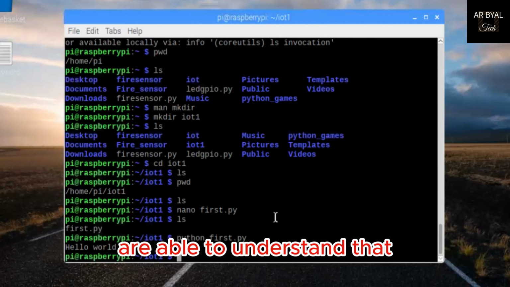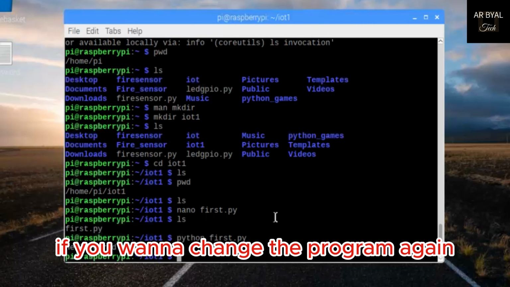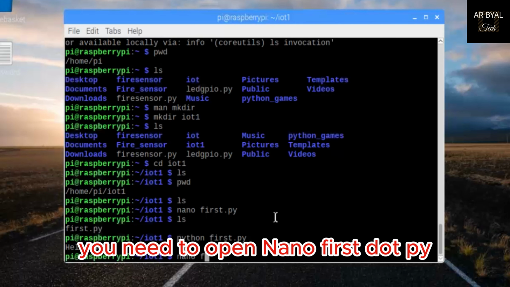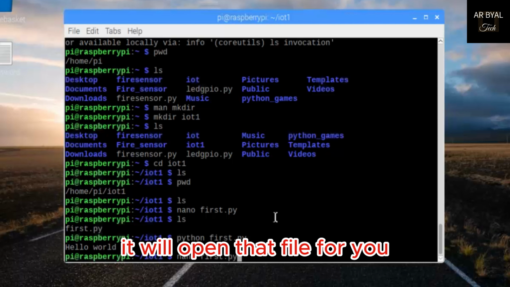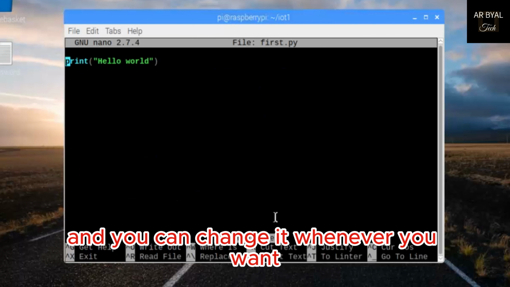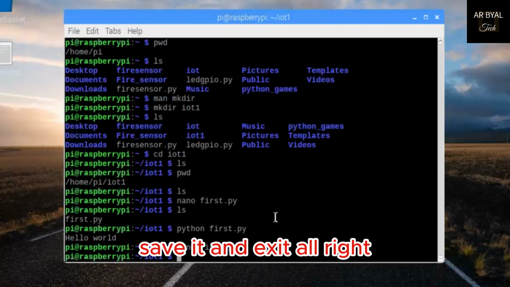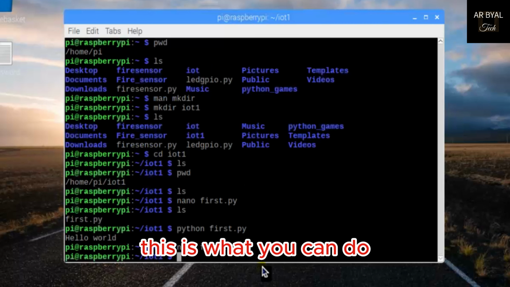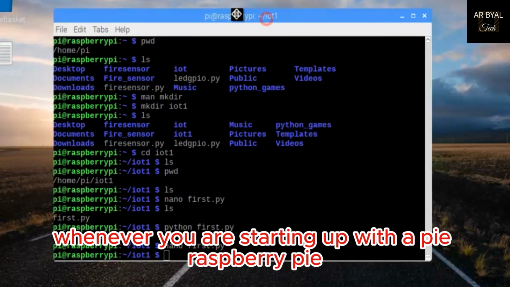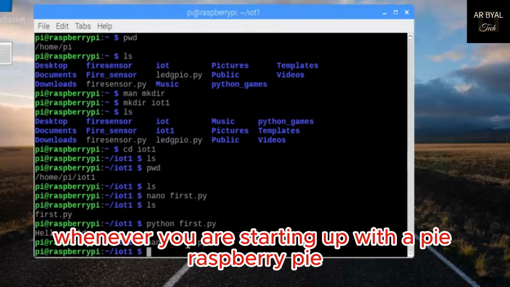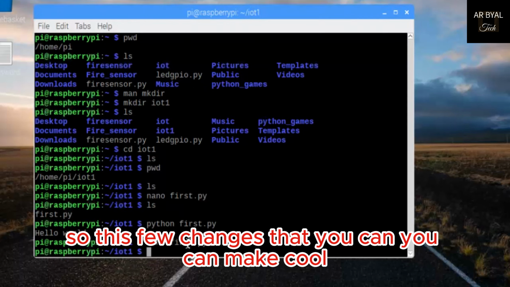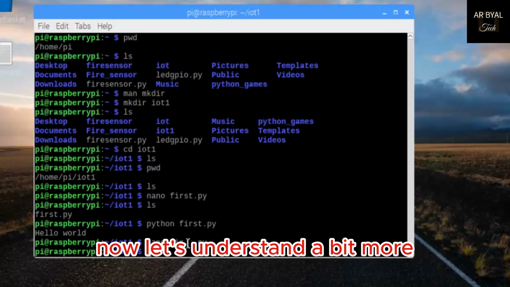Are you able to understand that? If you want to change the program, again you need to open nano first.py. It will open that file for you, and you can change it whenever you want. Save it and exit. Alright? This is what you can do whenever you are standing up with a Raspberry Pi. And there are a few changes that you can make. Cool. Now let's understand a bit more.